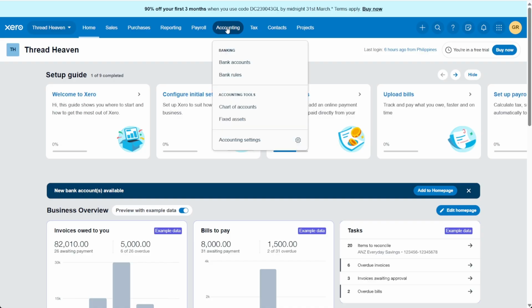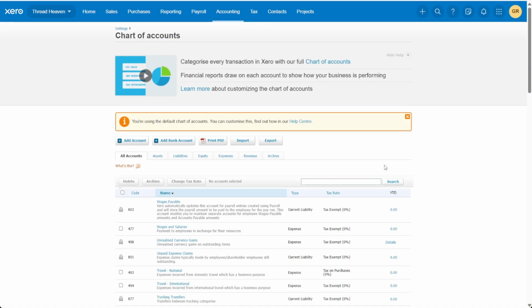Now, under Accounting, you want to head over to the Accounting tools, and down below, you want to click on Chart of Accounts. Once you are on the Chart of Accounts section, you want to head over to the top bar. And from here, you want to click on the second tab, which is Assets.